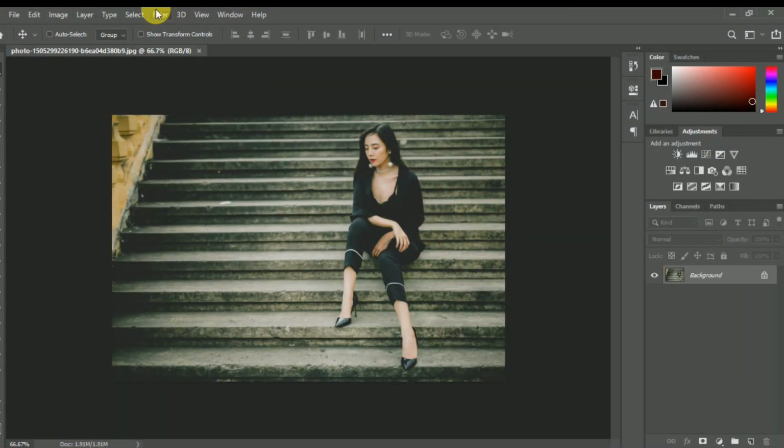Hello guys, welcome back. I am Umar, and today I'm going to teach you the Vanishing Point Filter.